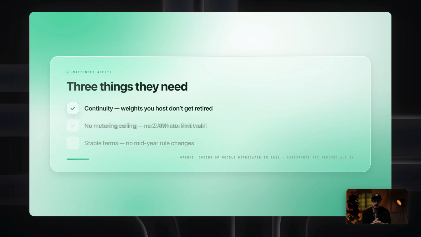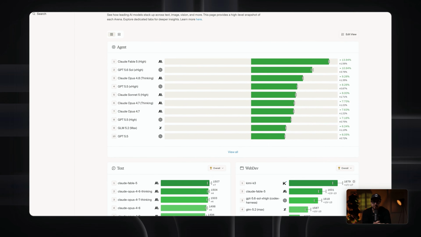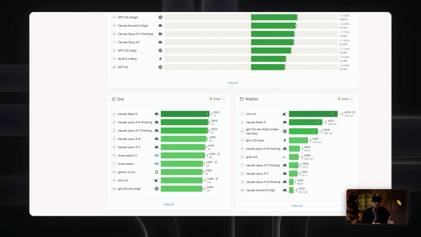3 different ways. Continuity first. OpenAI deprecated dozens of models across 2026, and the Assistants API, the one agent builders depended on, gets removed on August 26th. Weights you host on your own machine don't get retired out from under you. And that difference is the whole argument.